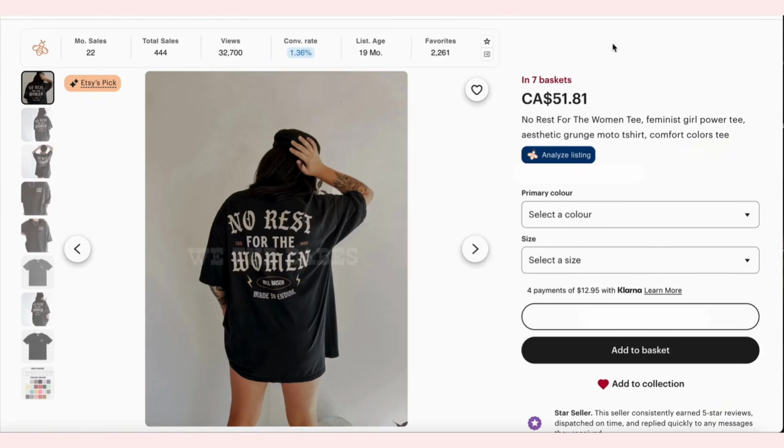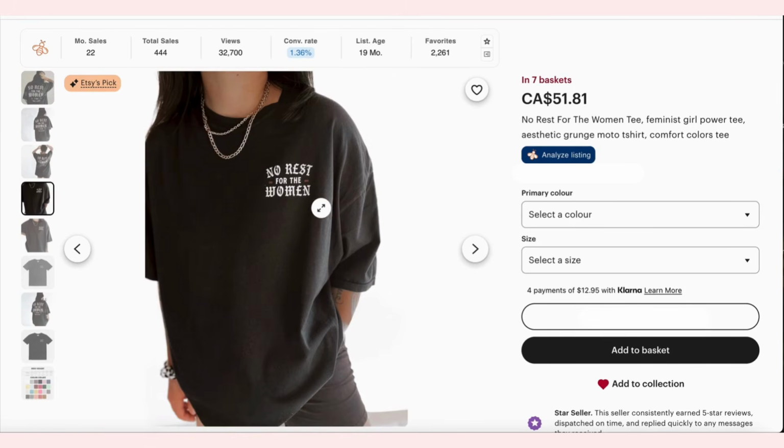And lastly, we'll look at one that is in demand right now as well. It's in 7 baskets, and it's another no rest for the women design. So kind of a cool black letter font design on the back, and then on the front, a smaller version of the same design.